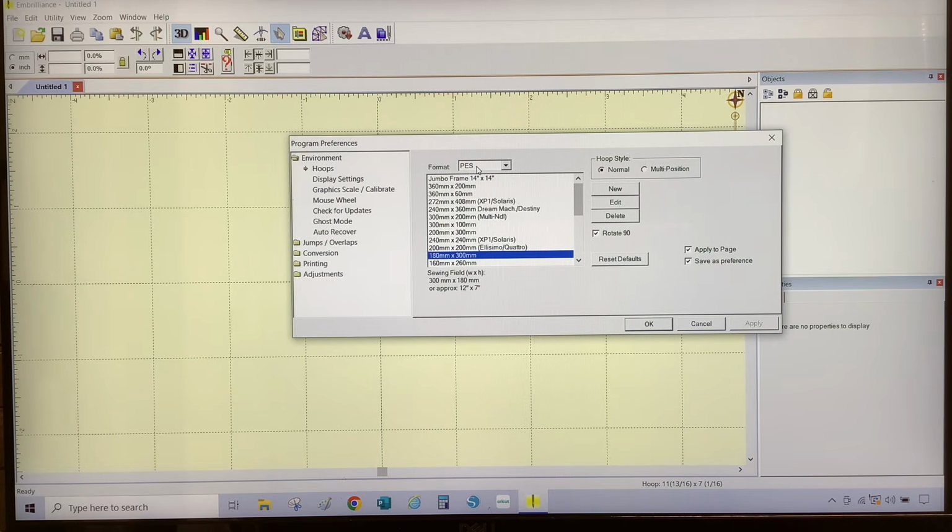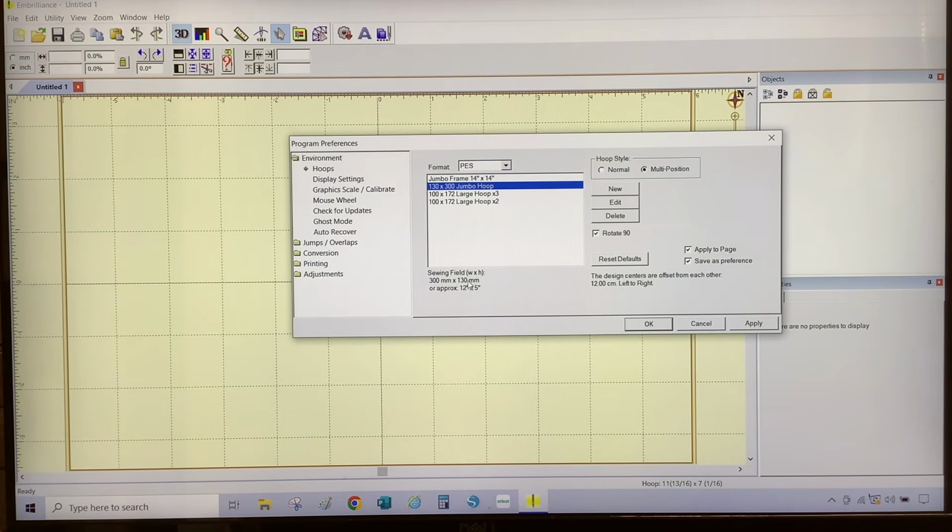To the right, I am going to select the hoop style, and I am going to select the multi-position hoop. And then for the hoop, I am going to select jumbo hoop. Under the hoop sizes, you will see that the jumbo hoop that I selected is 12 by 5 inches.